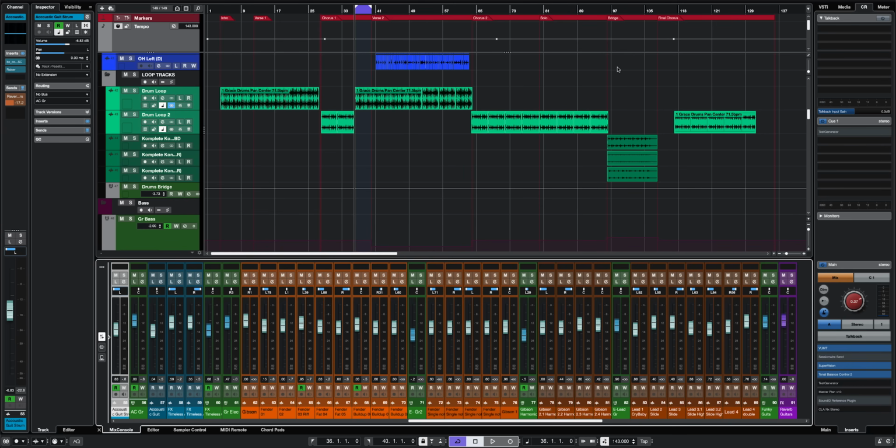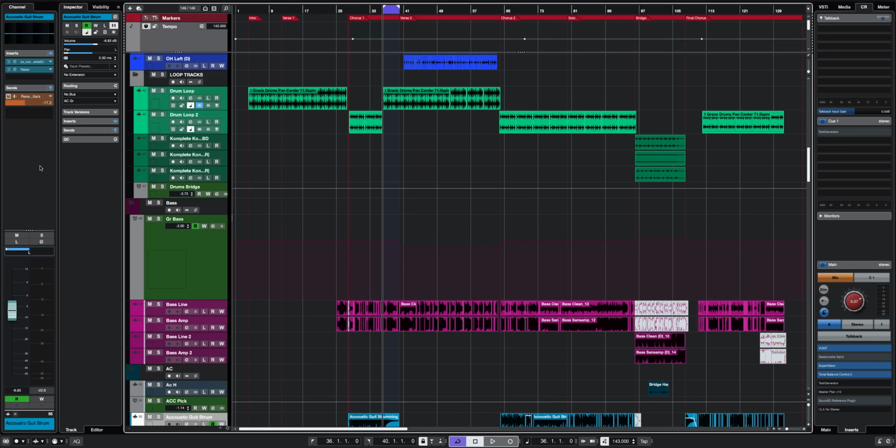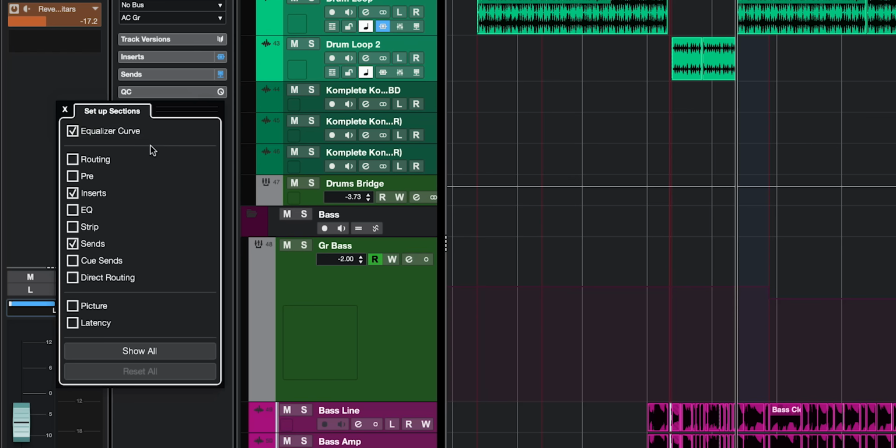So by having the channel zone, it gives us just a bit more space to work with, especially when working from a laptop. So that is actually very nice. You can resize this zone as you wish and load whatever you want by right-clicking and clicking on Setup Sections. And you can load the sections you want.